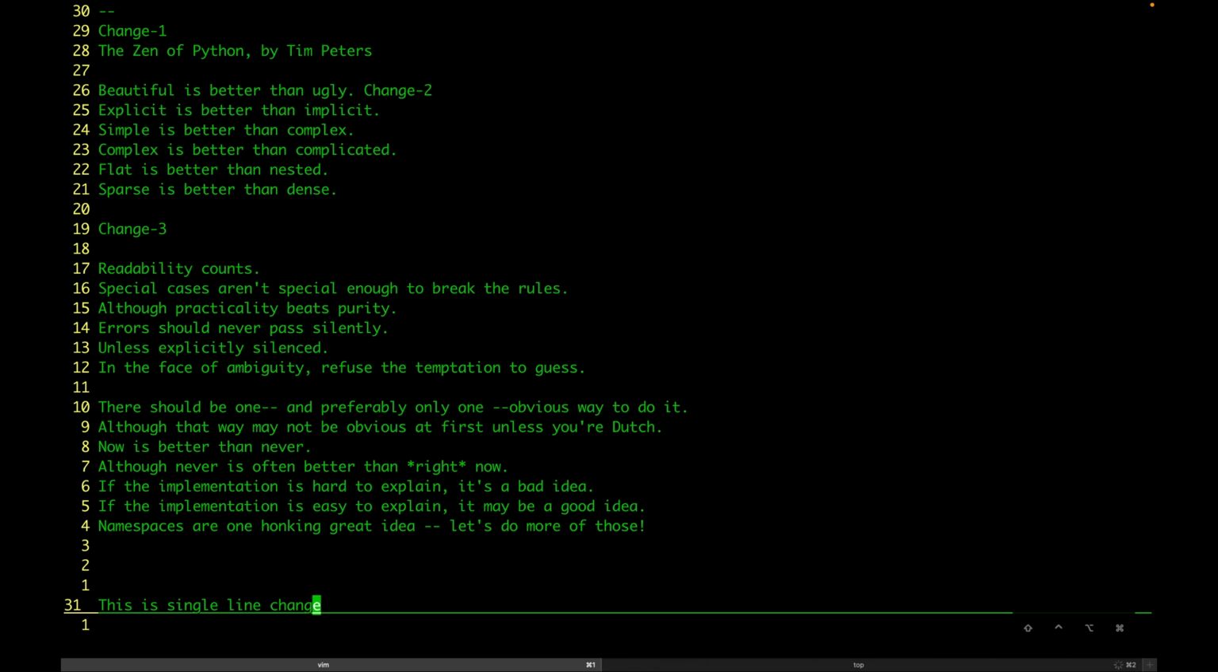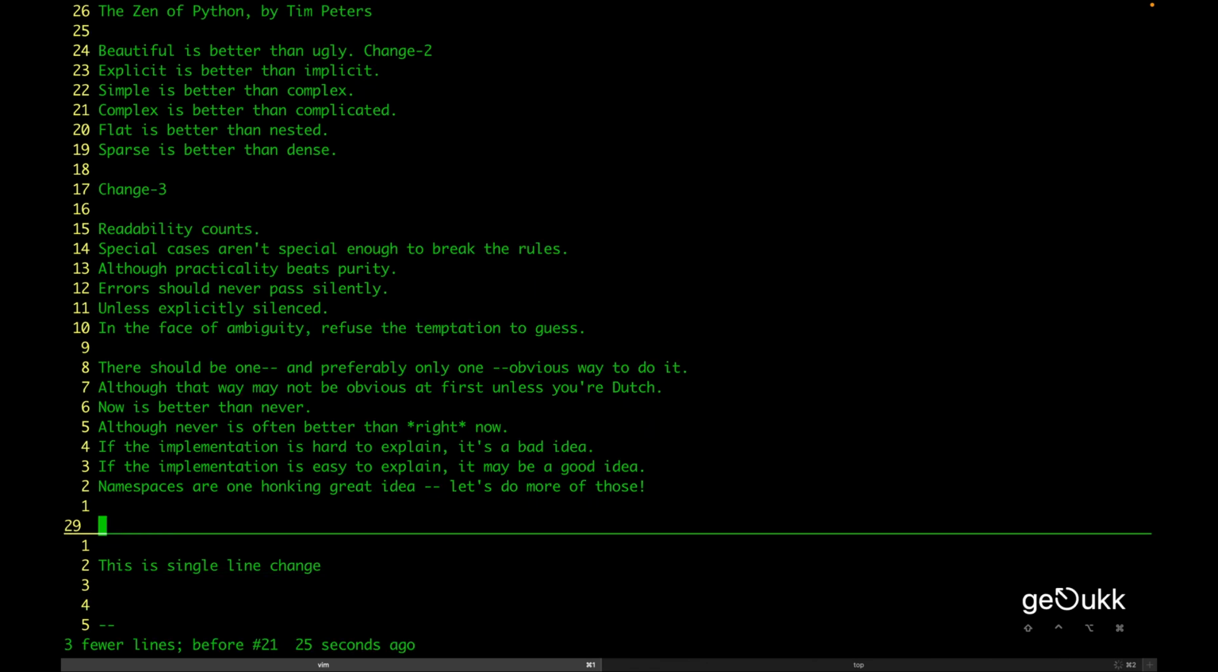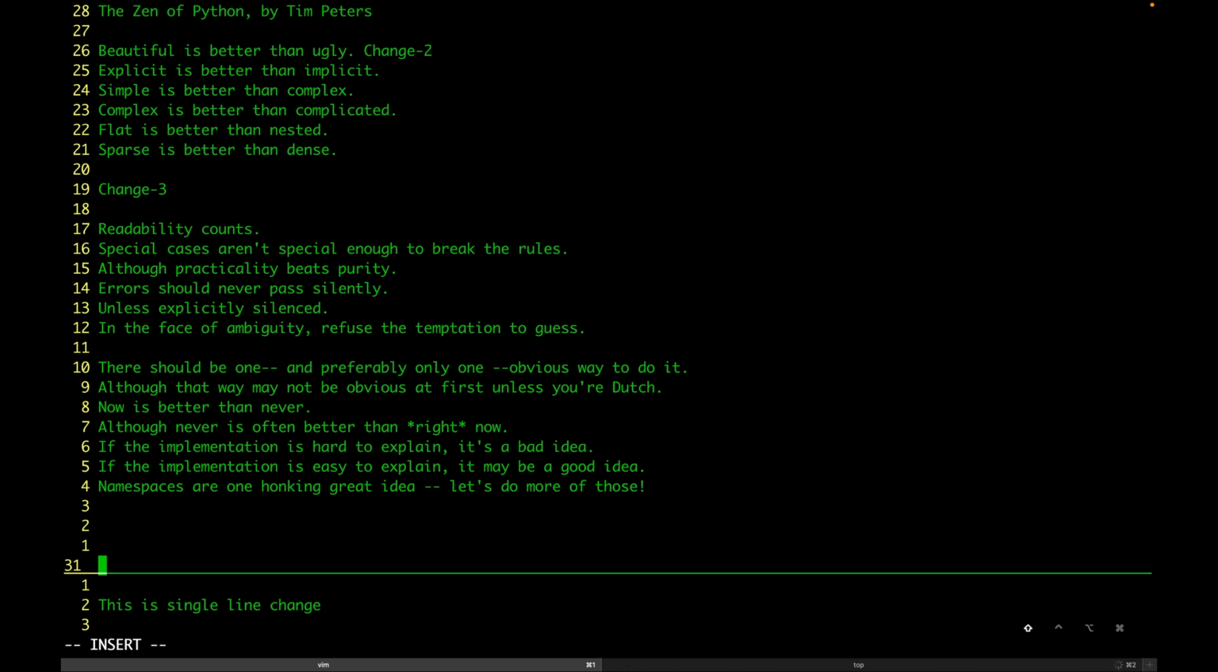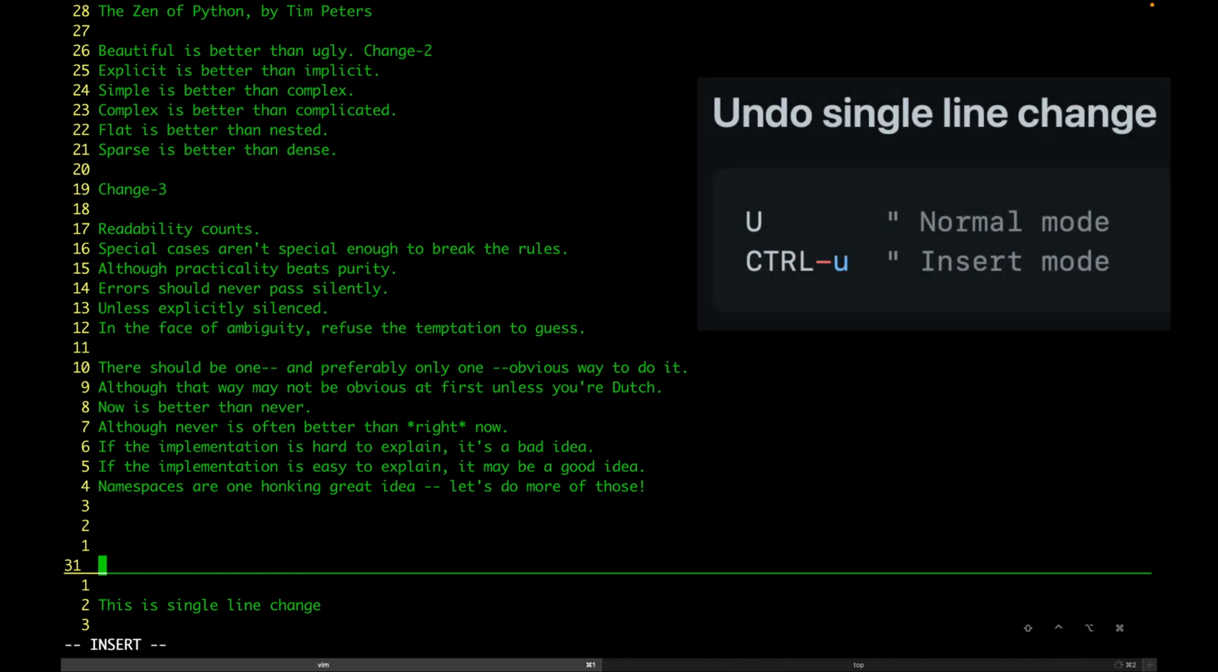This is only used for single line change. Now let's say I create another single line change. This is another single line change. To undo a single line change, we can perform that from insert mode itself, and the key used is Control U. We don't have to go to normal mode. Once again, this is a simple change. From the insert mode itself, if I do Control U, it will undo this change. So this is about undo, redo, and undoing a single line change.